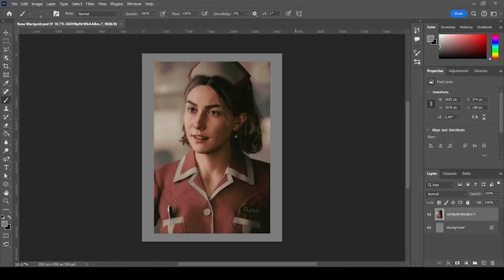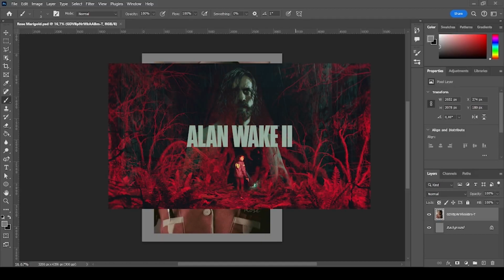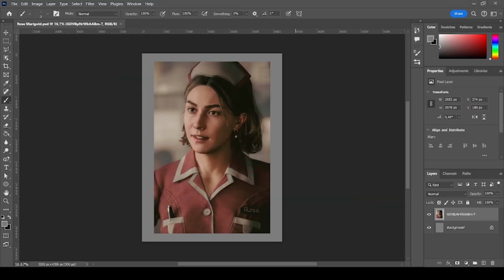So this is the character I'm going to paint. Her name is Rose Marigold. She's a supporting character from the franchise Alan Wake, and this image specifically is from the game Alan Wake 2. Alan Wake 2 is one of my favorite games of all time.